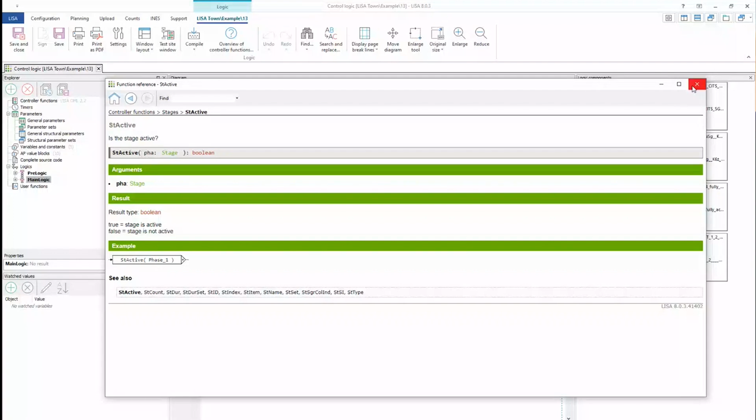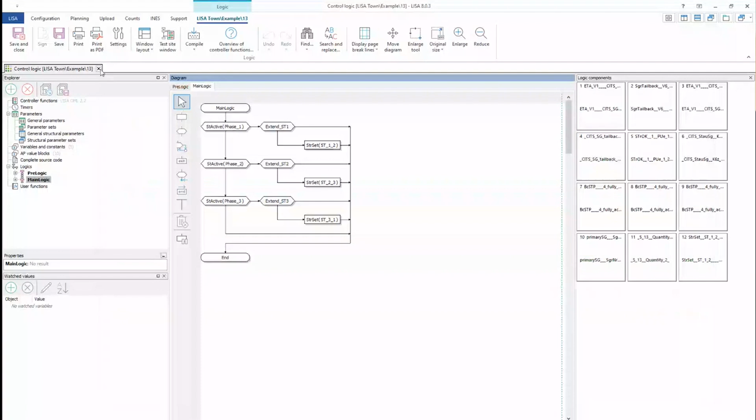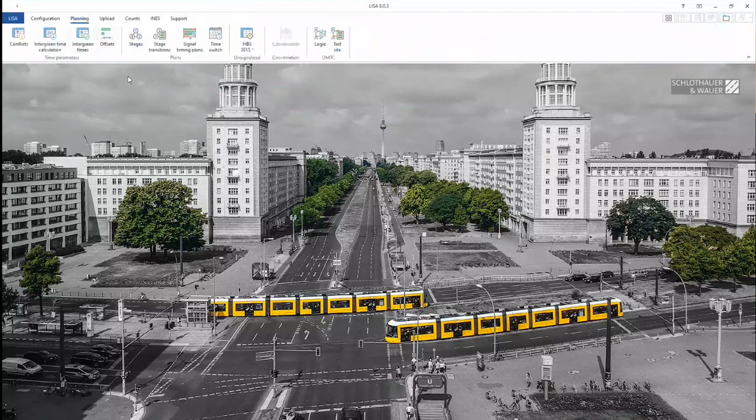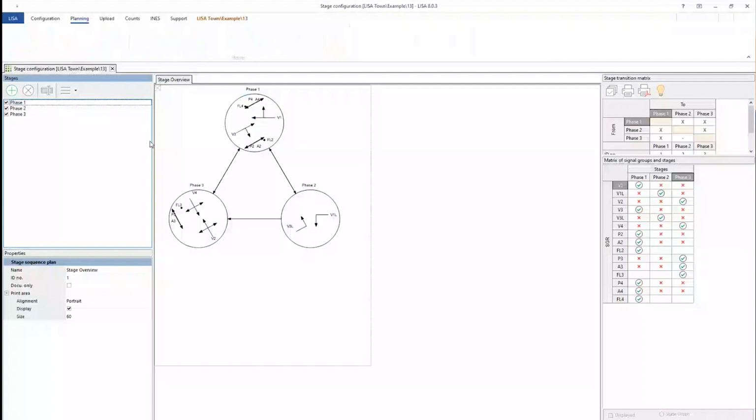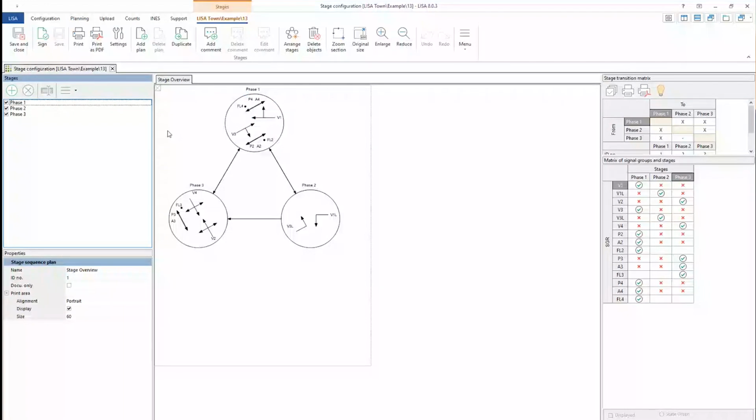Sorry, I think I completely forgot one thing about showing you the stages. Before I go into logic, there's something very much important which is used in traffic actuated, which is stages. Here you define all the signal groups which are not conflicting in one phase or stage, however you want to call it.